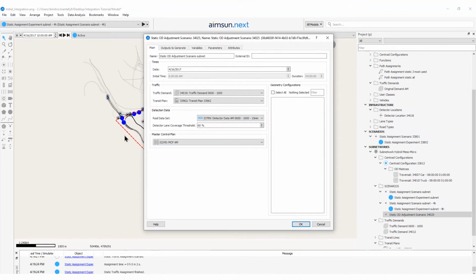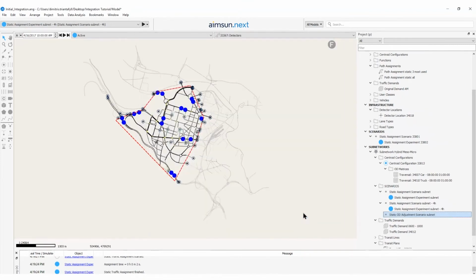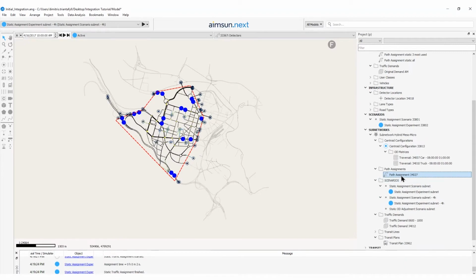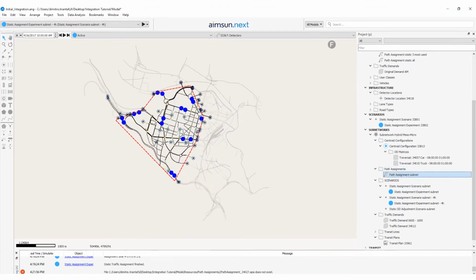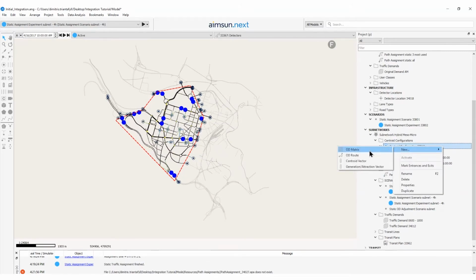Right-click on the subnetwork and select New Path Assignment. A new path assignment object under the subnetwork has been created. Open the new path assignment object and rename it to Path Assignment Subnet. And click OK. Right-click on the centroid configuration object and create a new OD matrix.